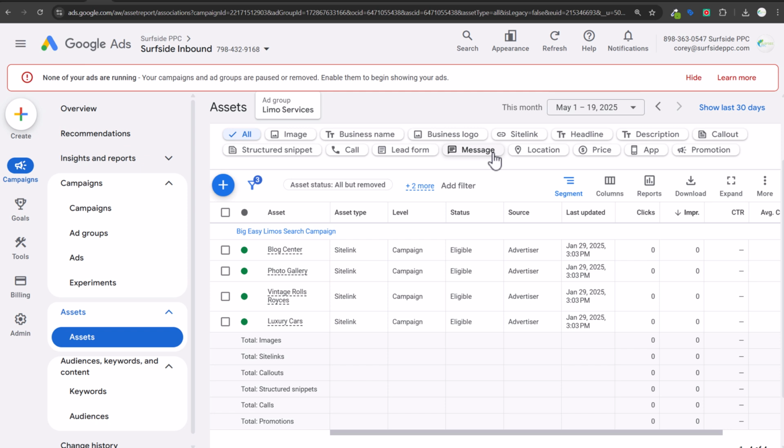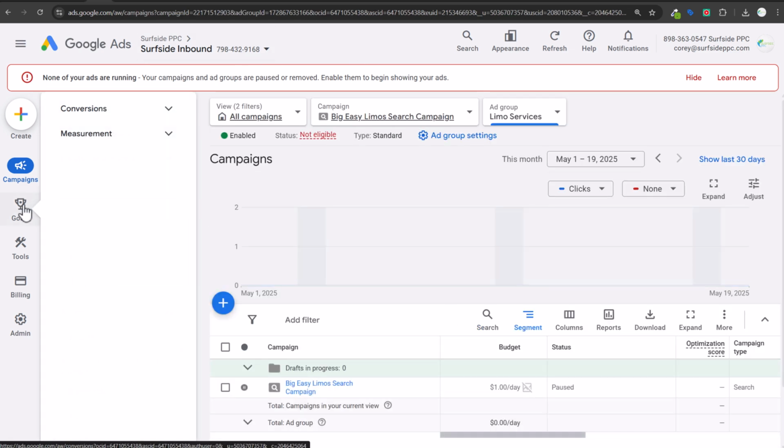Lead form and message are kind of optional. You don't necessarily need to do these things. I don't start campaigns with these. Location asset, definitely if you have it. Connected products: you link your Google Business Profile and then you can add your location asset to your advertisements. Price assets, app, promotion, I don't use those all that often, but they do have their place depending on what you're actually promoting. But this is kind of a high level overview of how to get started.